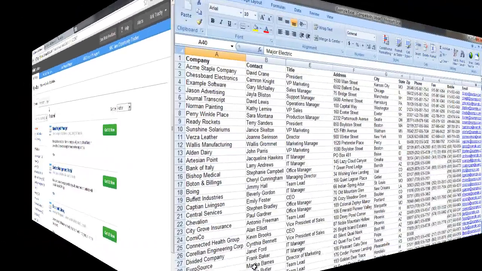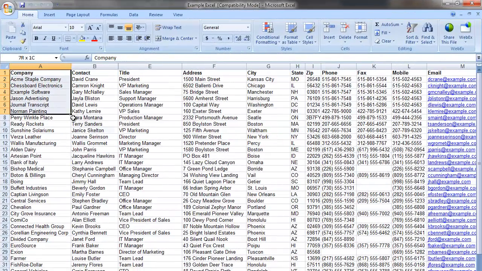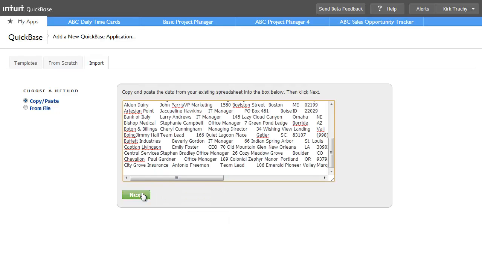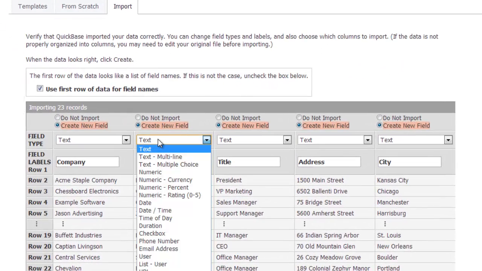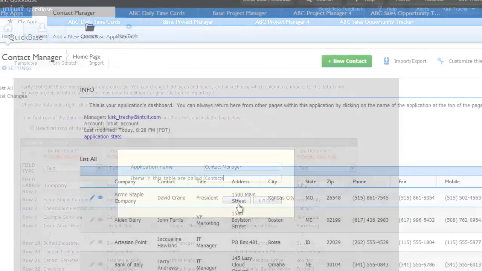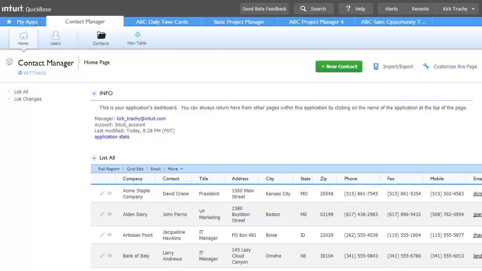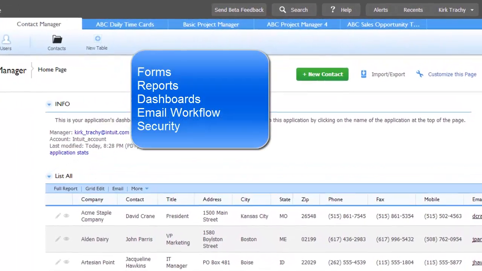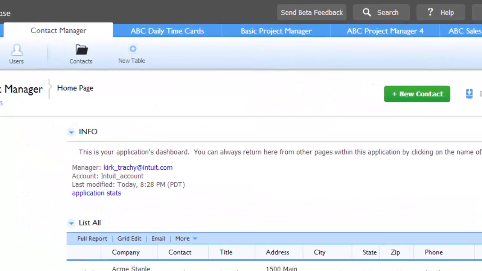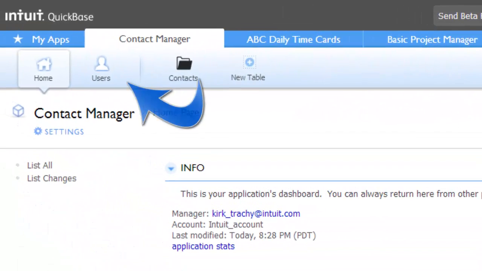Let's look at a spreadsheet of our business contacts. We can highlight, copy the ones we want, and paste them right into Quickbase. If you like, you can change their titles and how you want them to be formatted. Give your app a name and import. Built into every Quickbase application are ready-made forms, reports, dashboards, email workflow, and security. By importing your data, you can share it with your team members and control what each is allowed to see and do.